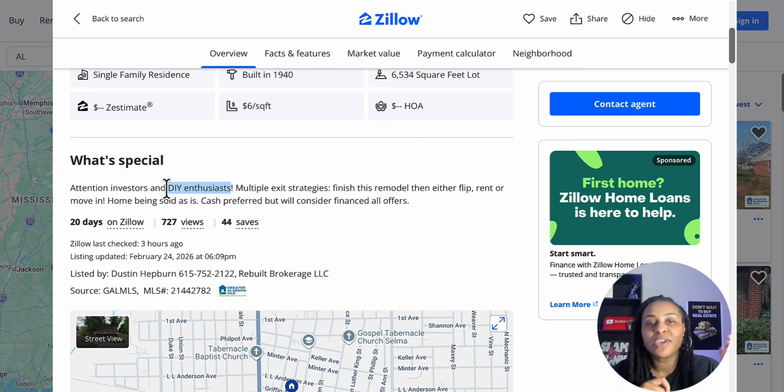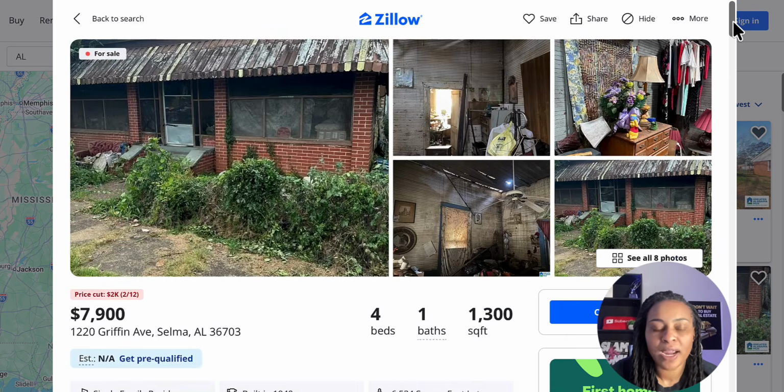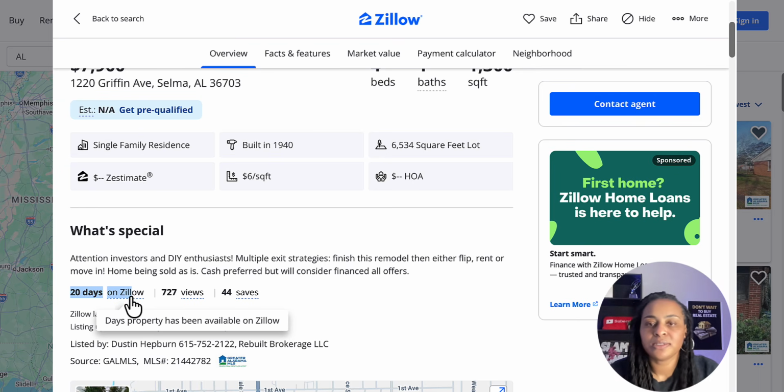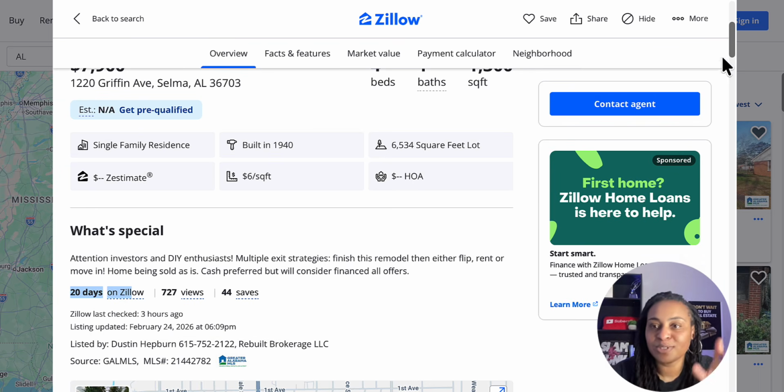But the point of me showing you that was to show you that you can filter out certain words that will be in the description of the property listing, so that you will know how to get a distressed property for a fairly good deal with your due diligence, okay? And I don't know if I mentioned this prior, but the days on Zillow, it does mention it here as well, okay? So just keep that in mind. Days on Zillow is listed under the description as well.